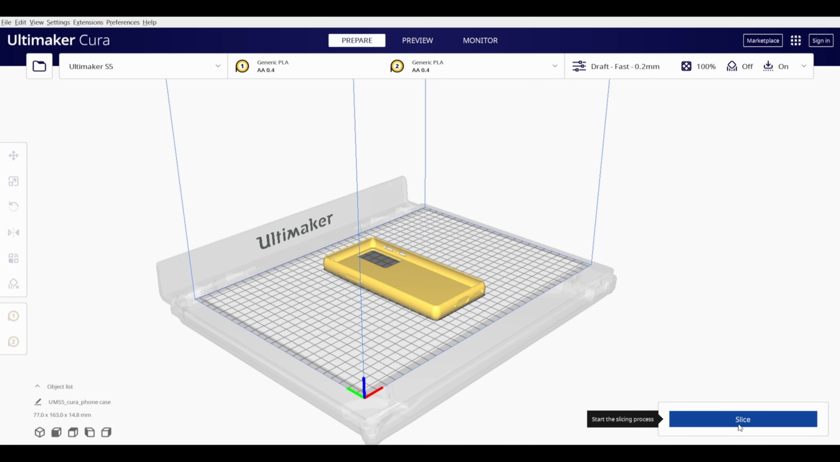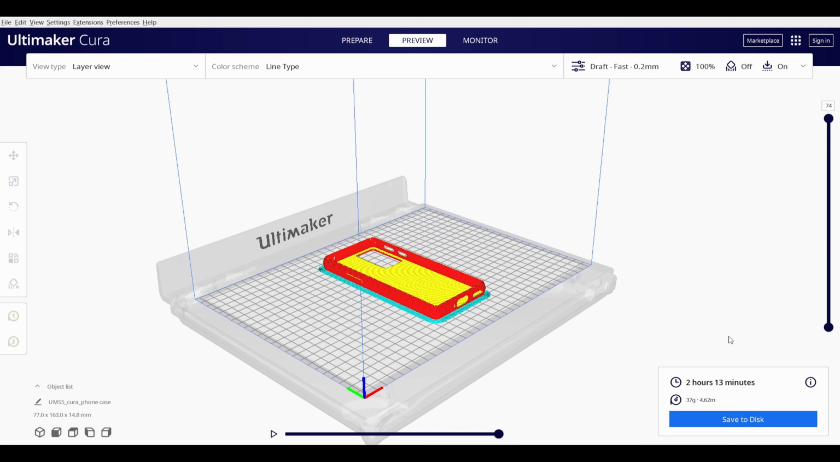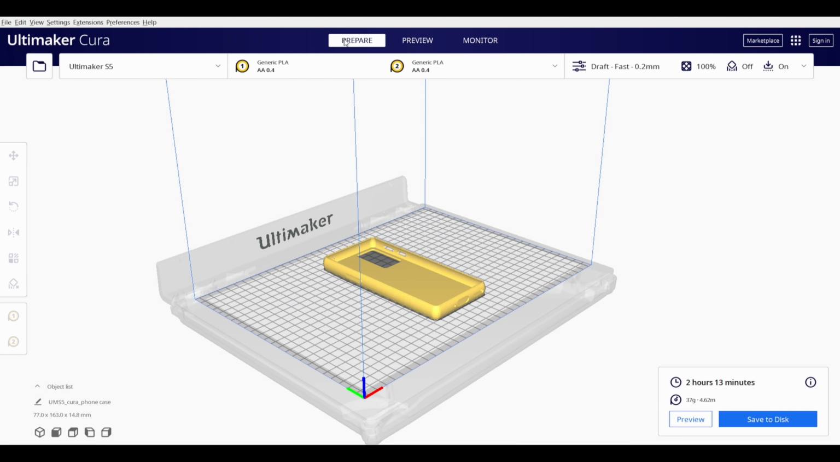Now let us slice the object and estimate the printing time. So it will take approximately 2 hours 30 minutes for my object to get printed. Let us take a preview of the printing process. We can now save the G code.